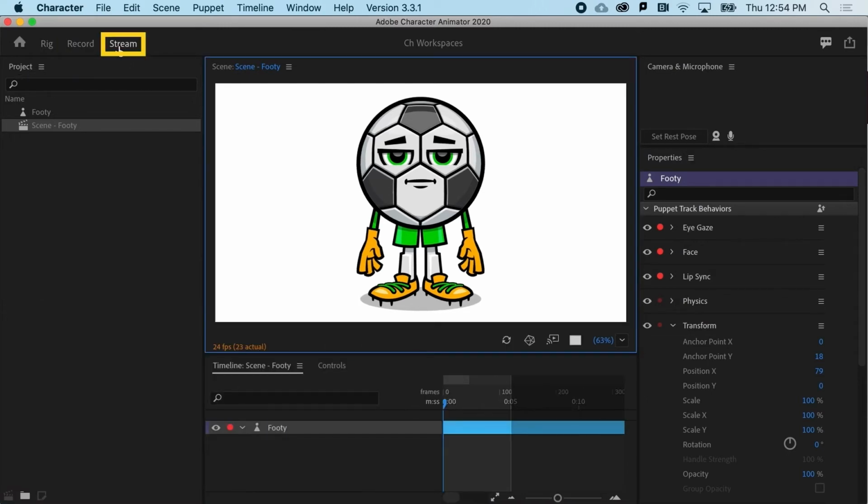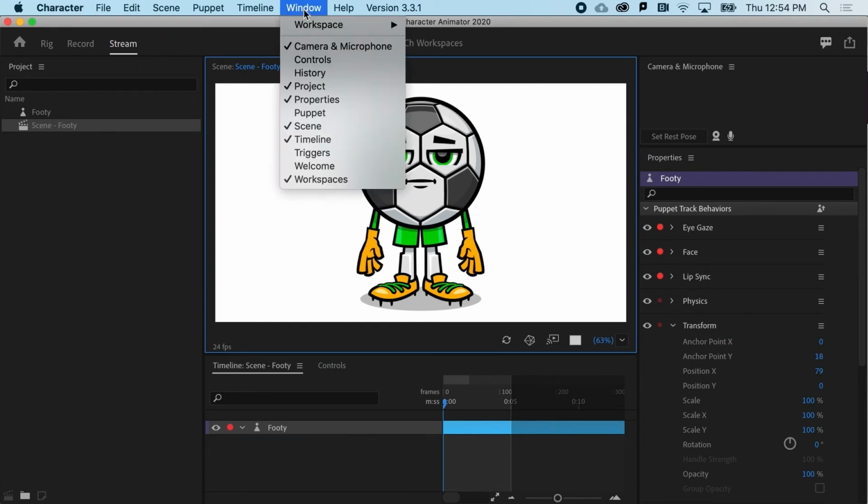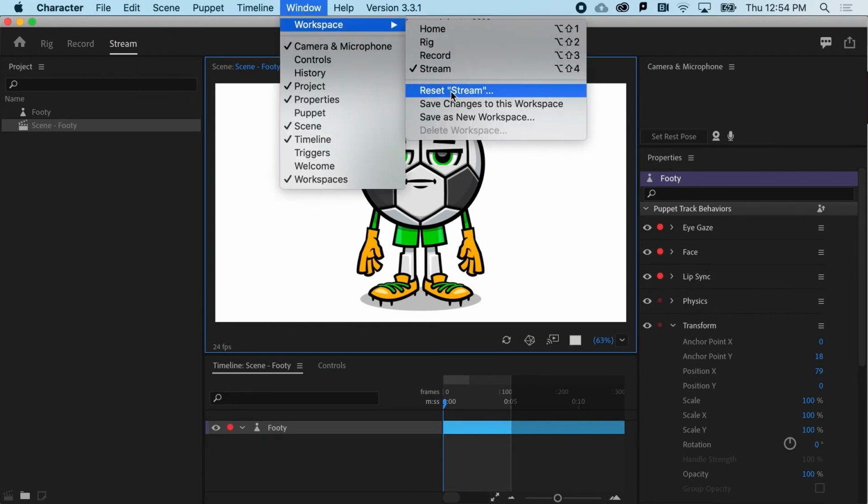And last, you have a dedicated stream workspace for live streaming on social media or web conferencing apps. So those are the four workspaces. Last bit on this topic, if a workspace ever gets weird on you, you can always go up to Window, Workspace, and Reset to restore the given workspace to its default layout.